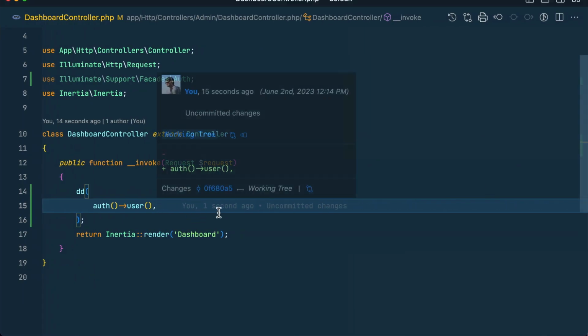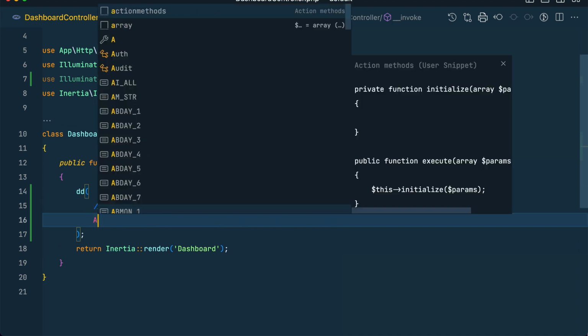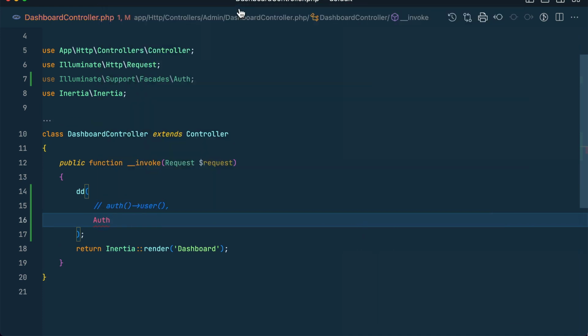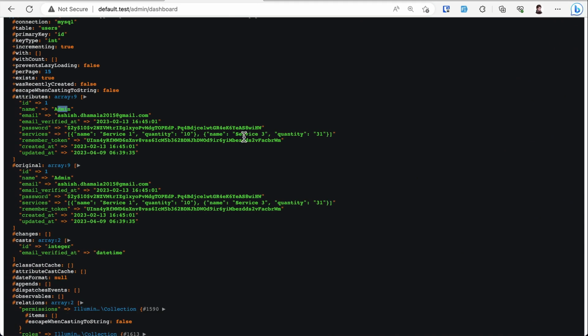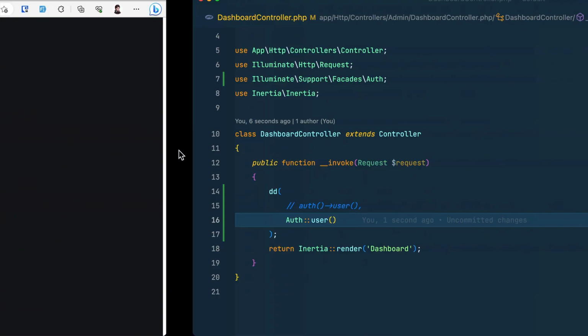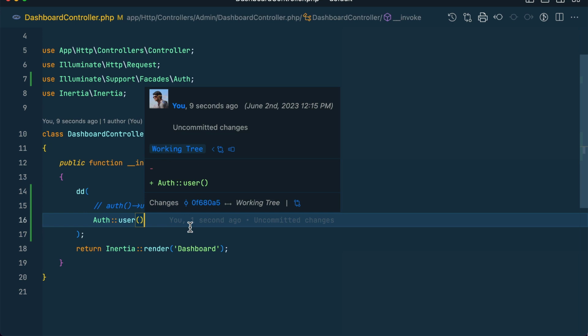Now, there is also another way. Here we can also do Auth like this, and let me import this Auth, which is this Support facade. And here also you can call user like this. Again, if I refresh this page, we'll get the same thing, because both of these will give us the authenticated user.